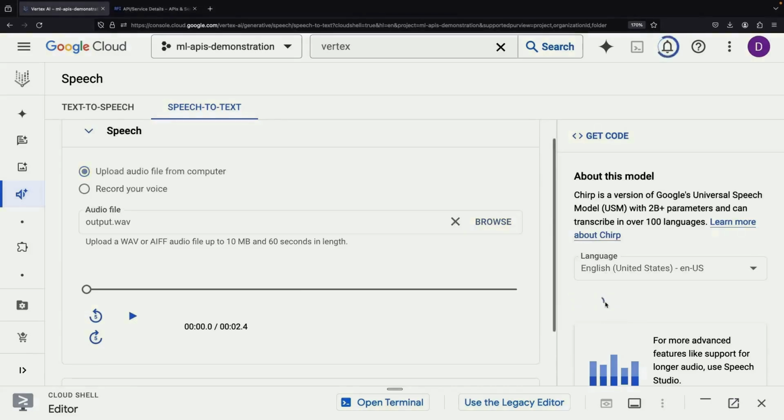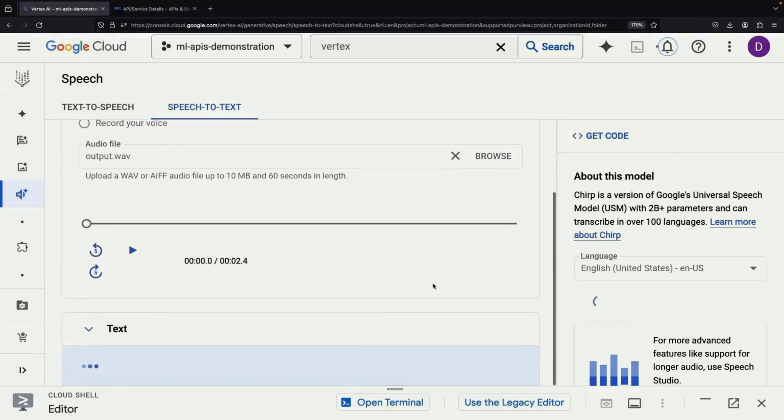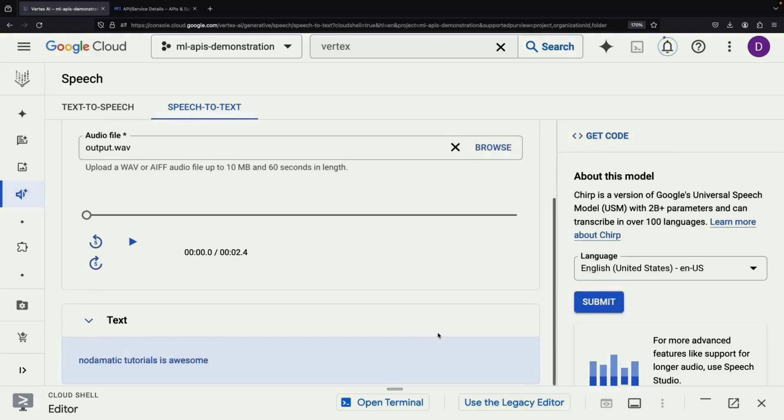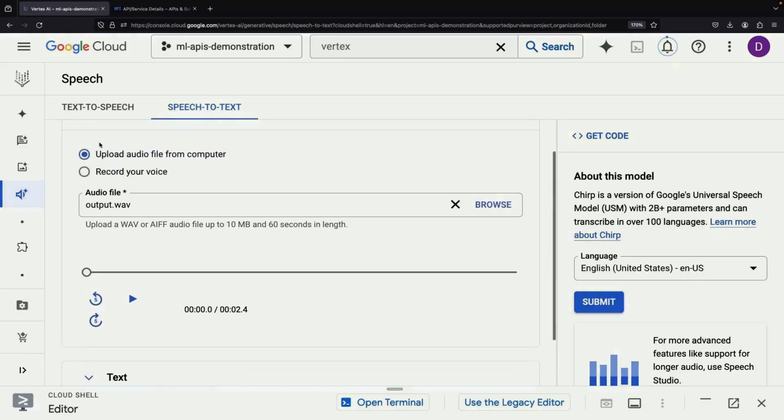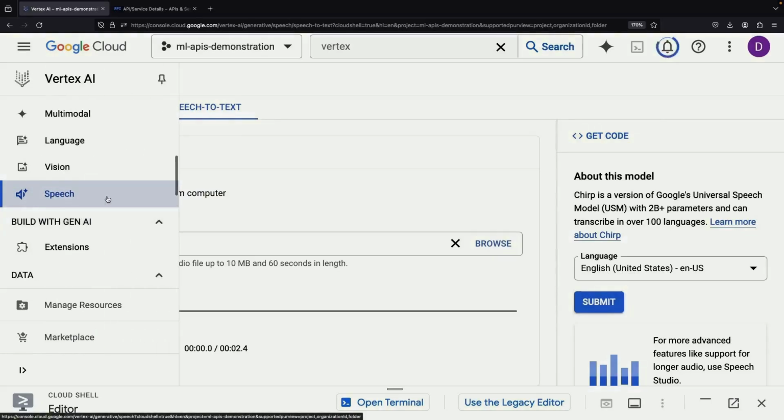Drumroll please. Let's dispatch that and wait for the words to appear. It seemed to stumble over the brand name a tad, but hey, the rest of it is spot on. I guess Notomatic isn't yet a household name.